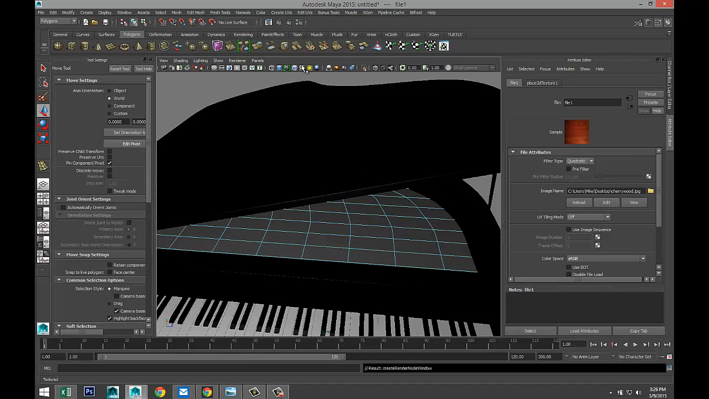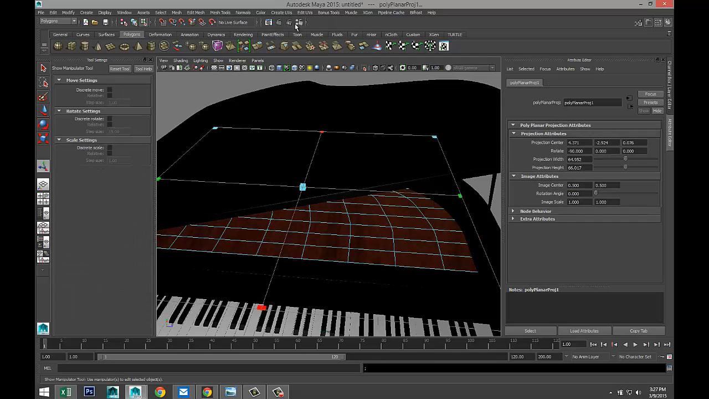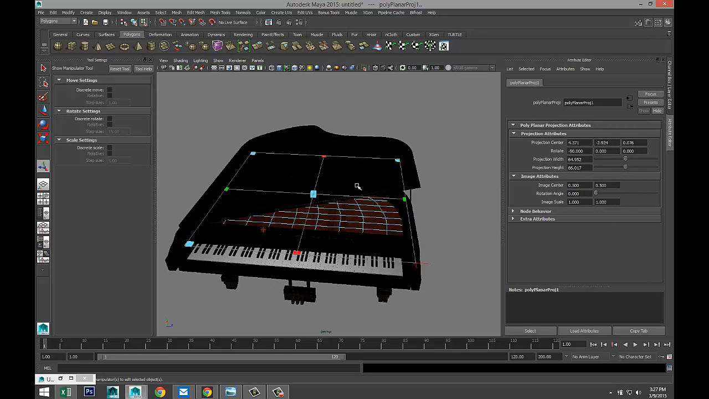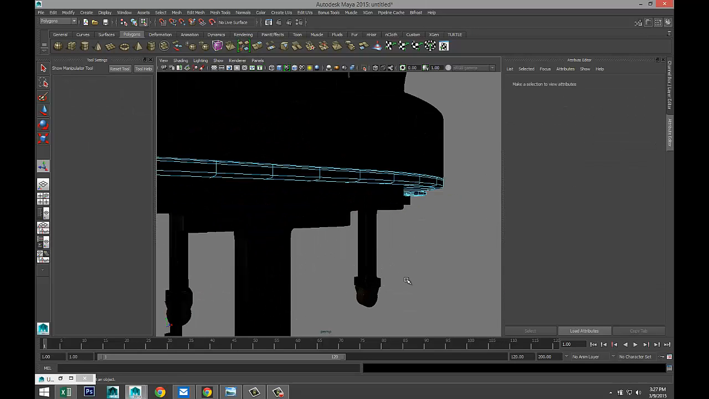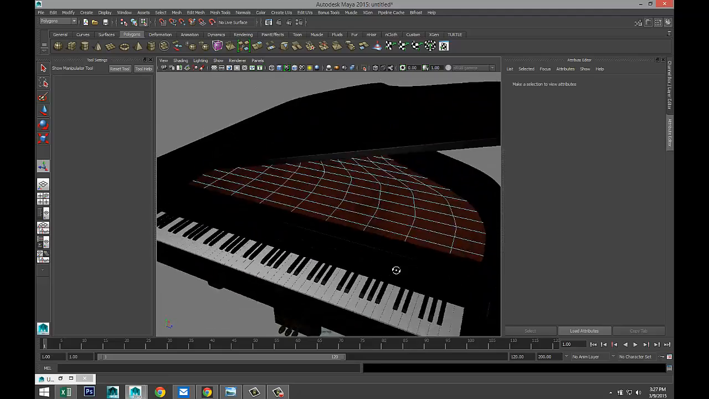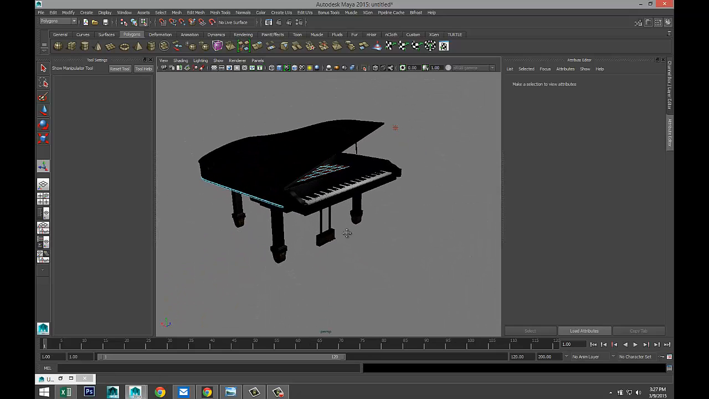Hit our checkered ball here. Let's go to create UVs, planar mapping, edit UVs, UV texture editor. That's not bad. Now, because we took the entire object, we'll have to take these edges, but they still seem to be okay, which is good.